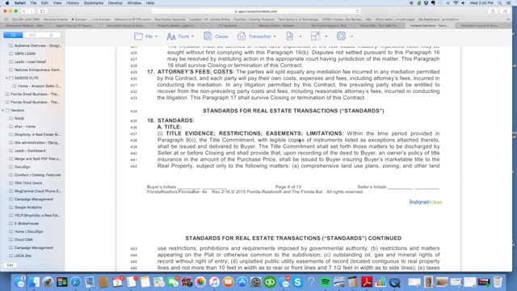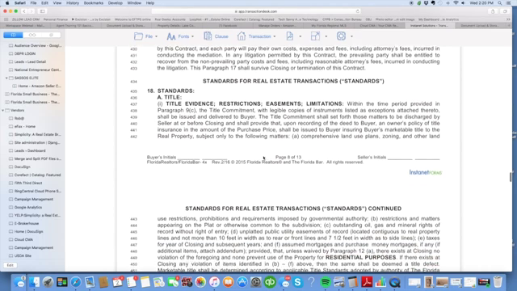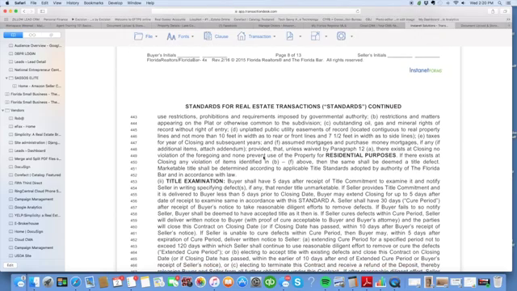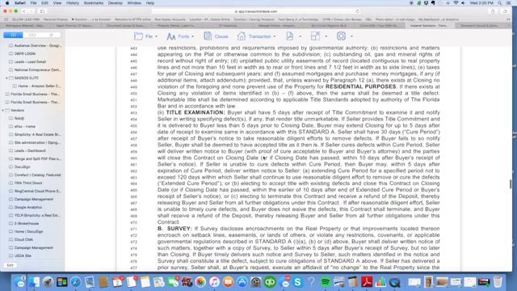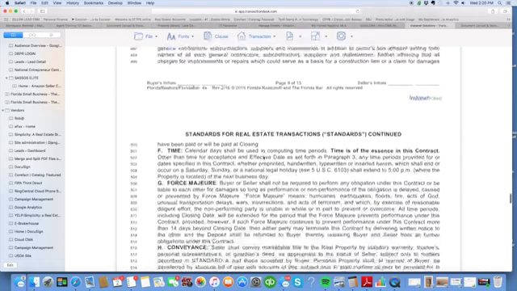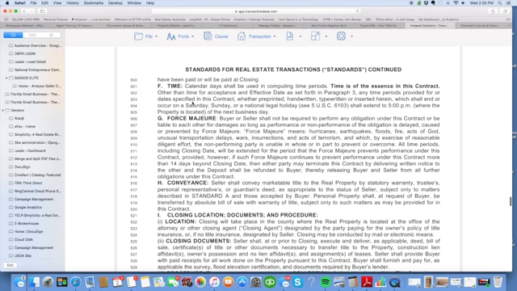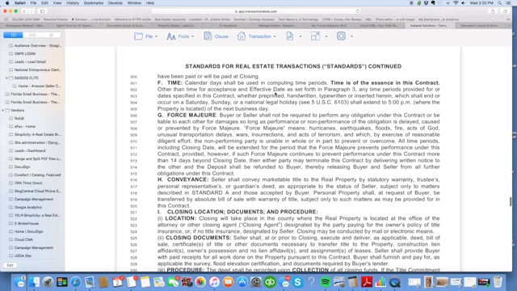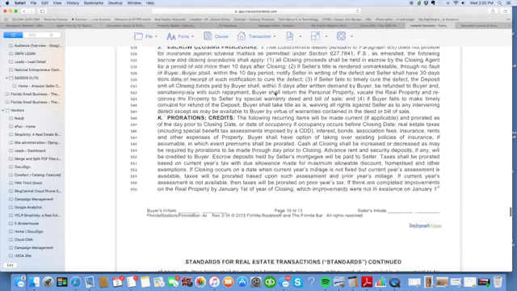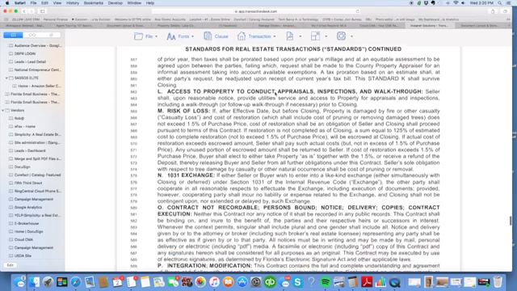Title evidence, restrictions, easements, limitations. This is just stating what the title company is responsible for. Title examination, survey, ingress, egress. Again, these are all definitions as well. What the definition of time is, it's calendar days, not business days. Calendar days, not business days. That's important. Conveyance, closing documents, procedure. Again, these are all definitions.